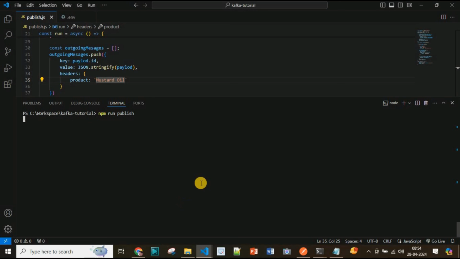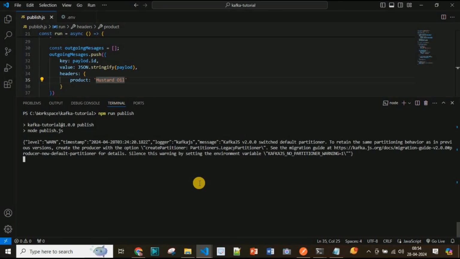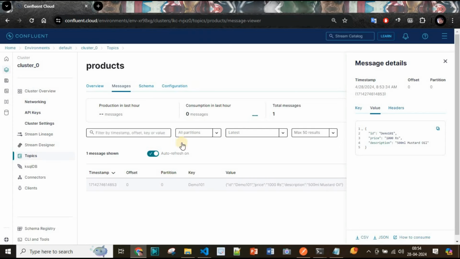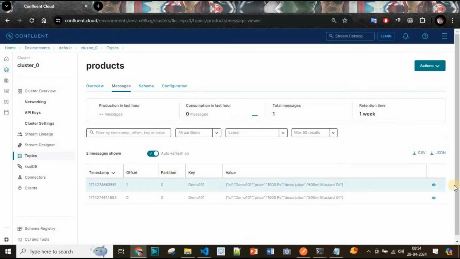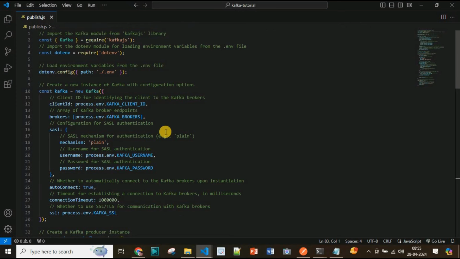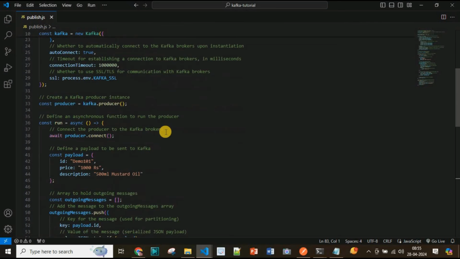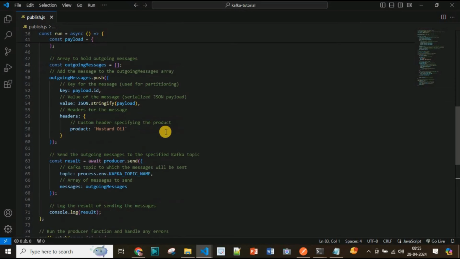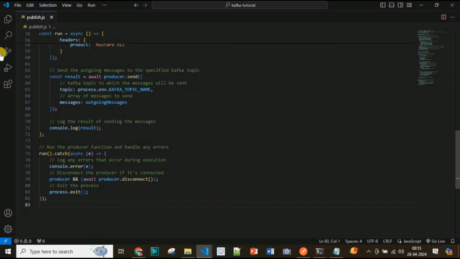So let me correct it and produce it again. npm run publish. So it's published. Next I will go to this, and here you can see the next message appear. If I show this message and headers, we have this product name, key is the product, and the value is the mustard oil. So the publish script is completed, and next I will write the consume or the subscribe script.